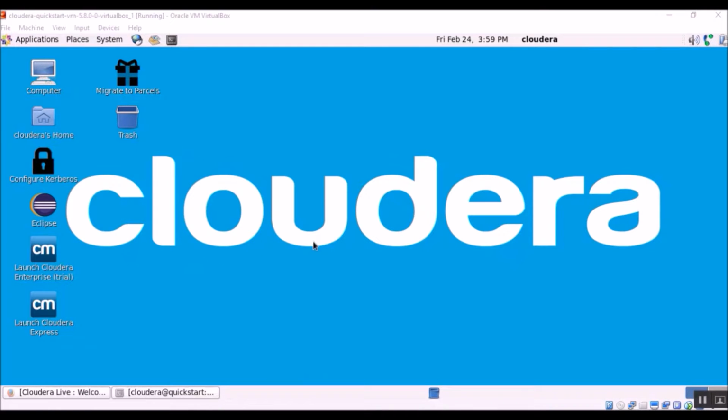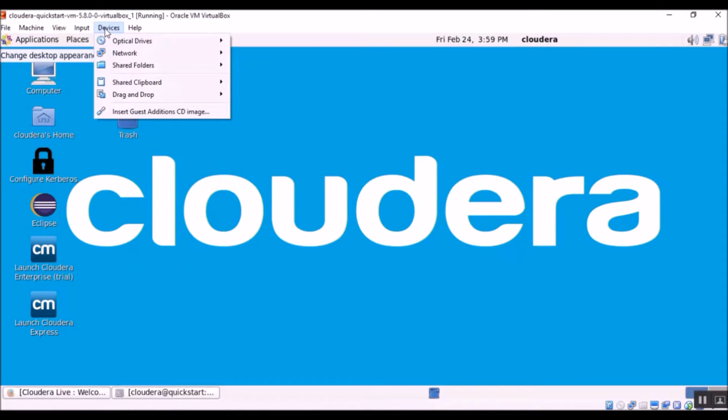The host operating system that I have is Windows 10 and my virtual machine is Cloudera VM. It's running on a Linux operating system. So first let's go to the Devices menu. The very first option is called Shared Clipboard. You're able to see 4 options: disabled, host to guest, guest to host, and bidirectional. I have chosen bidirectional. It means you will be able to copy the clipboard back and forth between Windows and the Cloudera VM. So let me show you how that works.